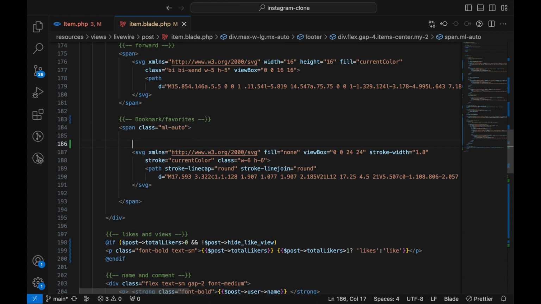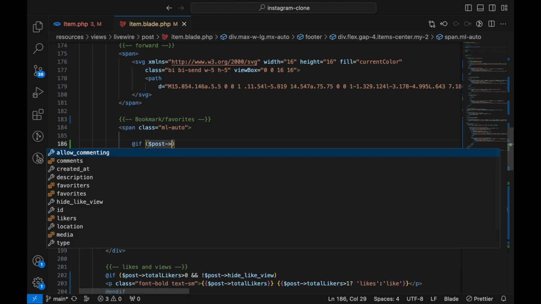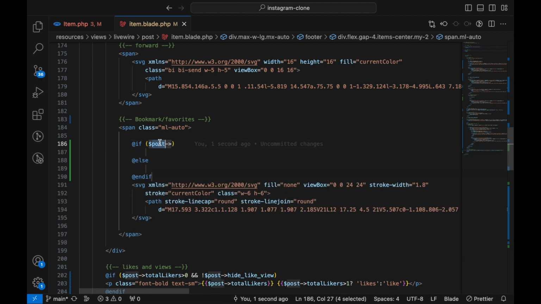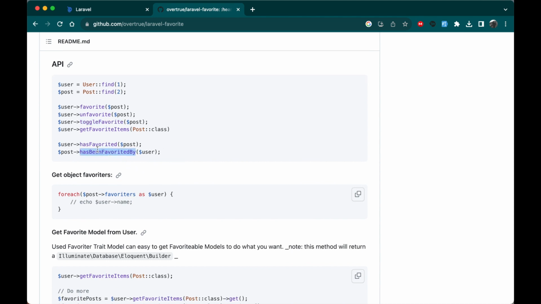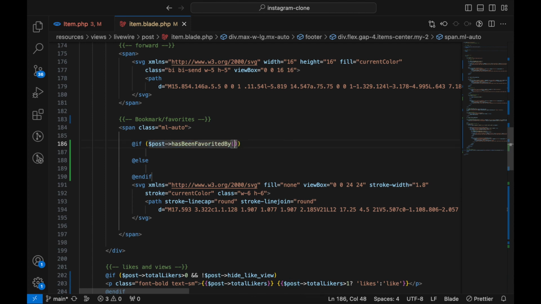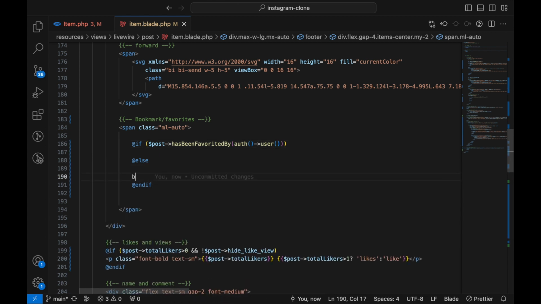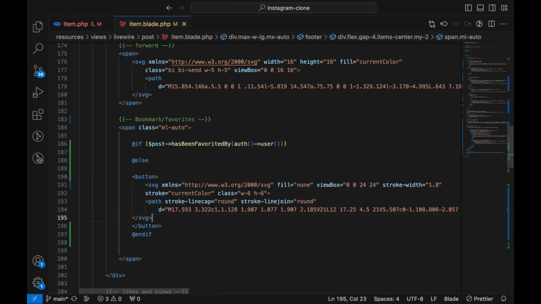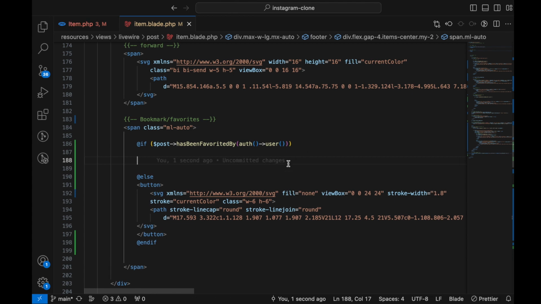Alright, so in here, we're going to add the if statement. So here, if else. So here it's going to be if post. Here, since we've added in our post model, we've added the favoritable. In here we can simply check this one, get this API has been favorited by. If post has been favorited by auth user, then copy this icon that we have, the SVG, and then here put it in a button like that. And then if it has been favorited, now we can go ahead and get the same kind of icon but the filled one.